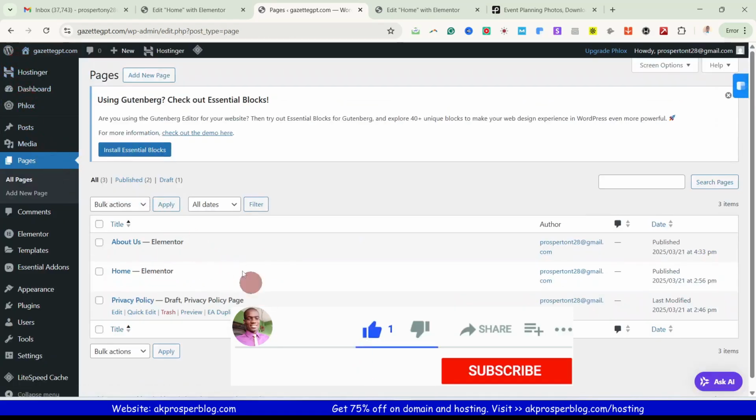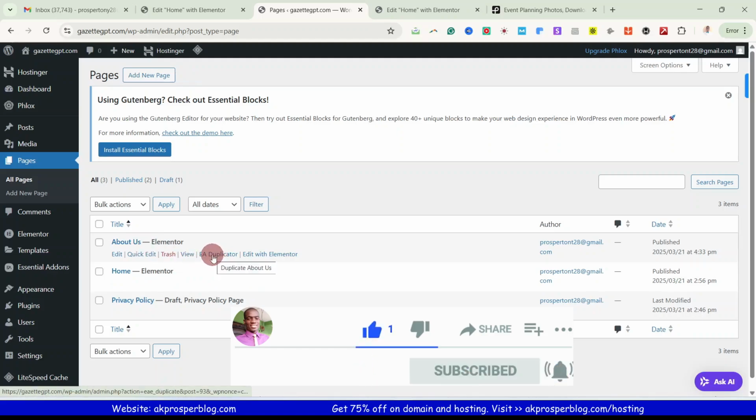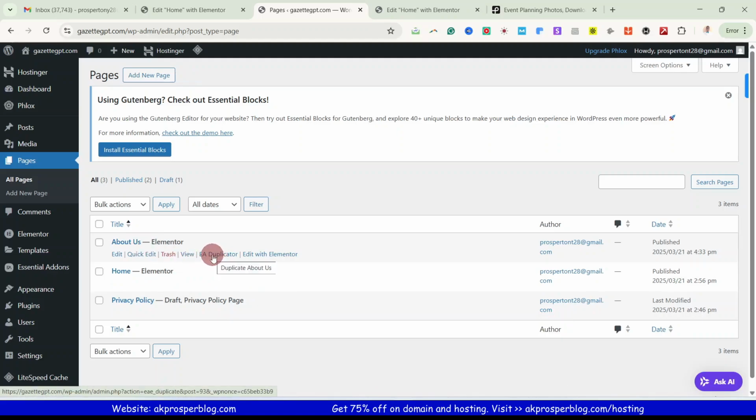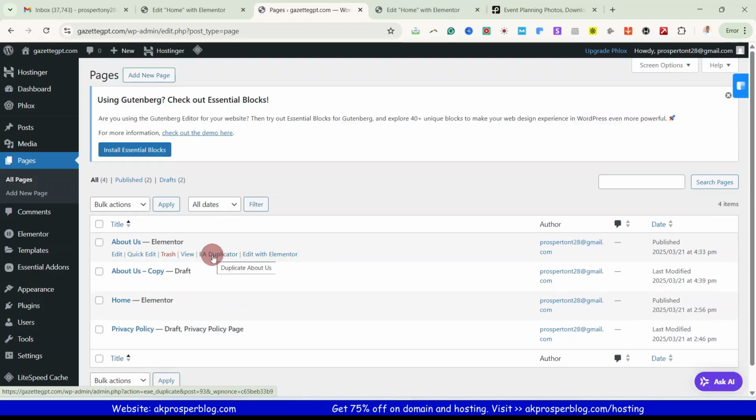So on that page, now instead of creating add new page, what I'll just do is, you see this About Us page, I'll just click on EA duplicator. That's another advantage of the plugin we installed at the beginning. So I'll just duplicate the About Us page. It makes it much easier. So it's already duplicated. So what I'll do is I'll just click on edit.